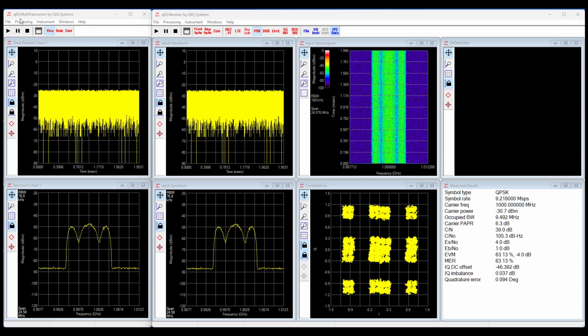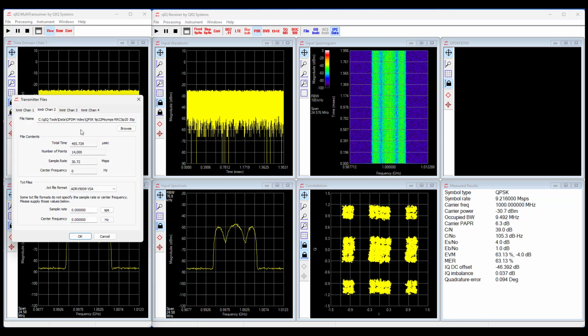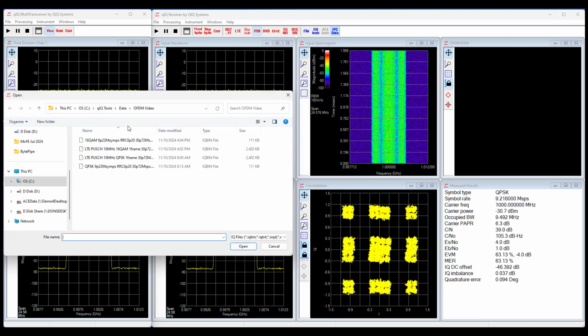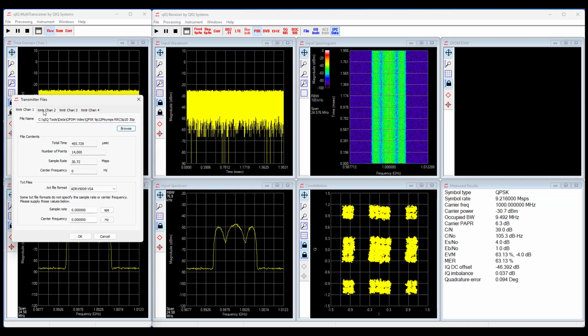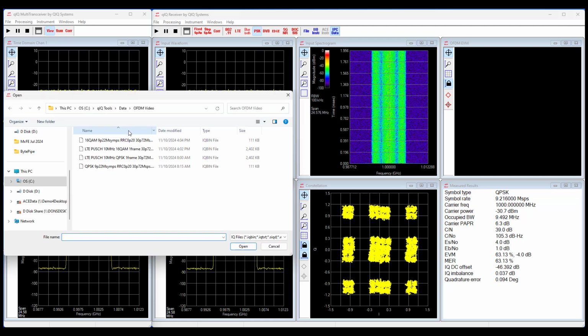All right, let's go run our OFDM waveform. So I go up to File and I select Transmitter Files, not for the QPSK waveform, but instead for the LTE waveform that we want to try out in our multipath environment.